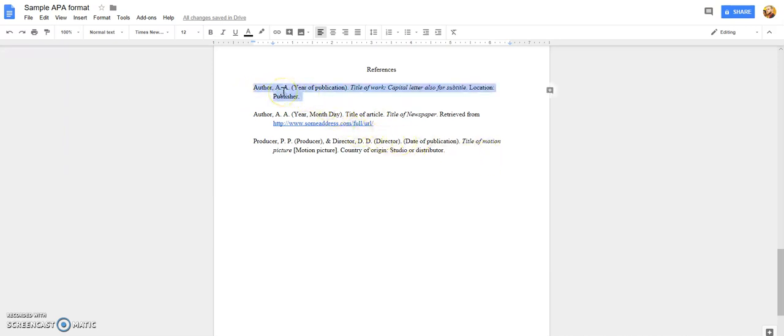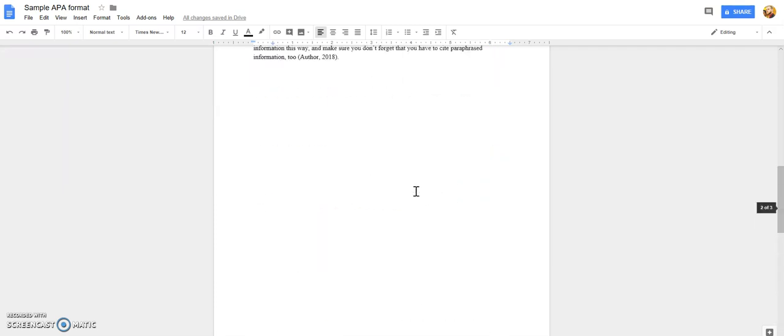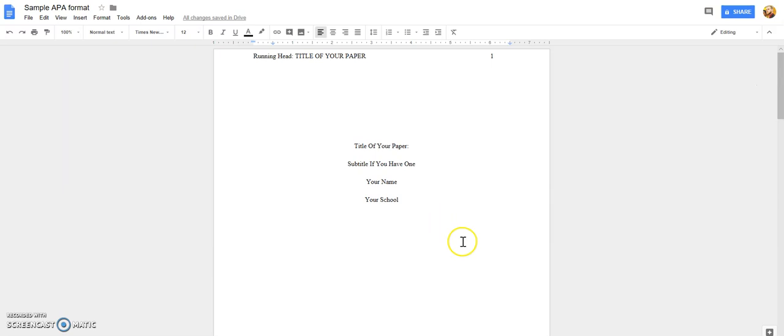Alright. Keep in mind, at the end of your reference page, you need to do proper APA format. This is a book, this one is an online article, and this one is a movie. So if you're citing any of those pieces of information, you can follow the formatting here. And that is pretty much it for the basics. Let me know if you have any other questions.